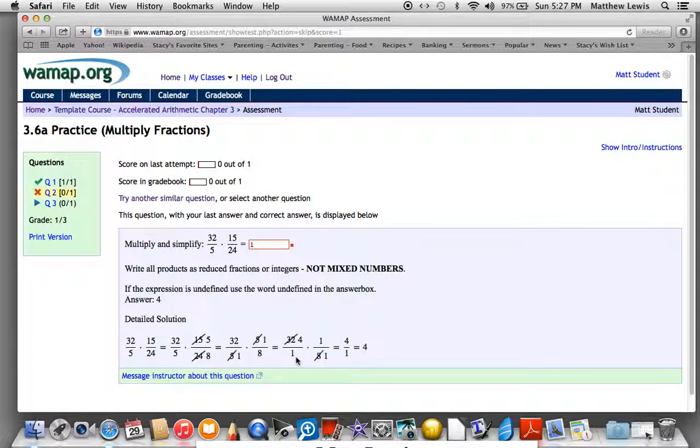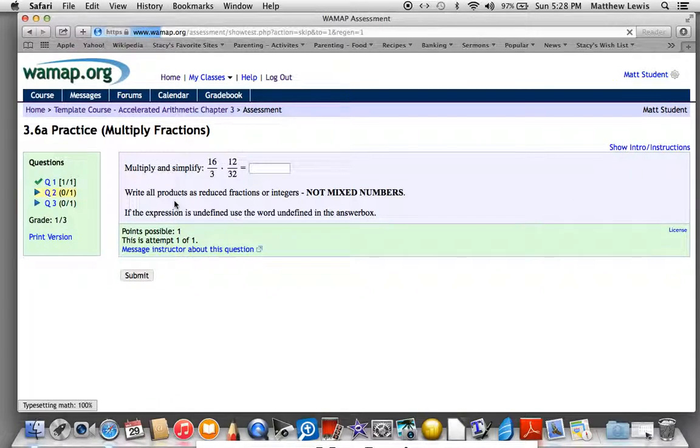Okay. Then what's going to happen here is it's going to say, well, no, it's not 1, but here's what the answer is. It's 4, and this is how we got to the answer 4. And hopefully from that I can look at the question and realize what it is that I did wrong. And at that point, as a student, I click try a similar question.